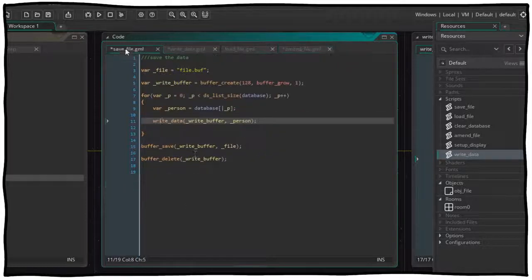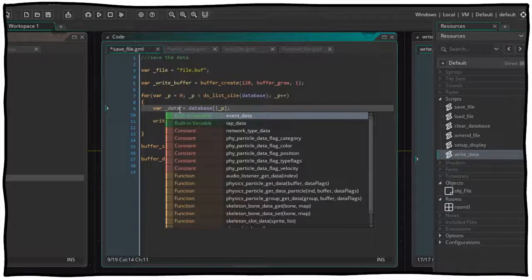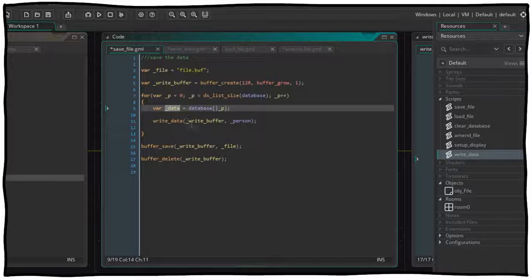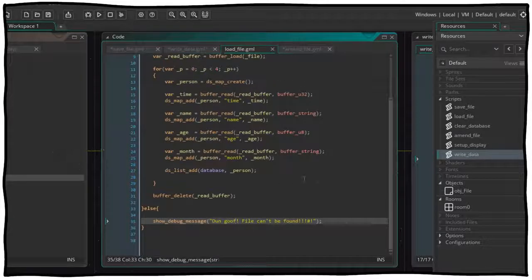Now we need to go back and change our save file. I'm going to make that say data, just because I've got rid of everywhere else that says people and I want to make it neat and tidy. But otherwise, that will still function in the same way that it did before. It doesn't actually need to change how this code works. Let's check on the load file.